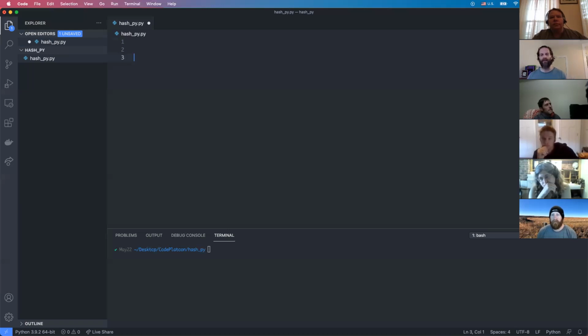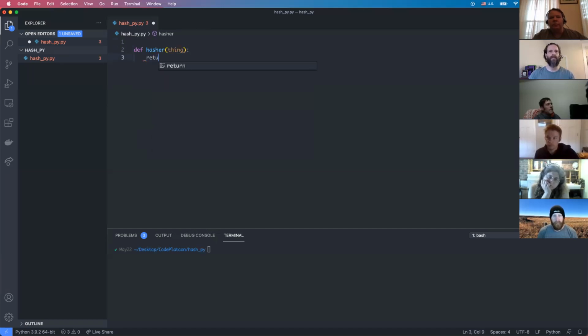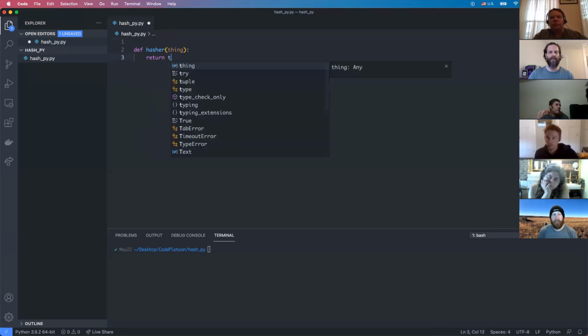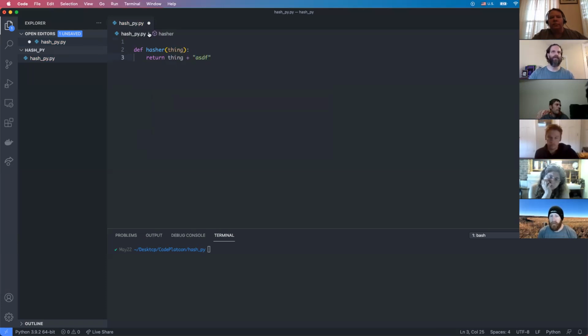So yeah, a hash algorithm should be what's called deterministic. So if I have a function, whatever, this is a very stupid hash function. So is this function pure or impure?